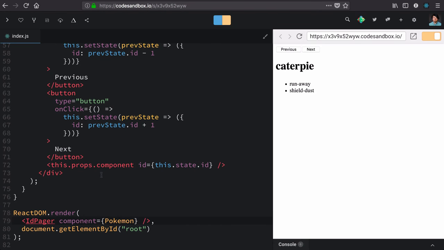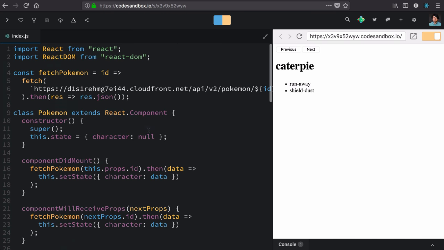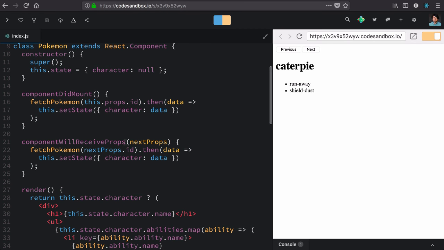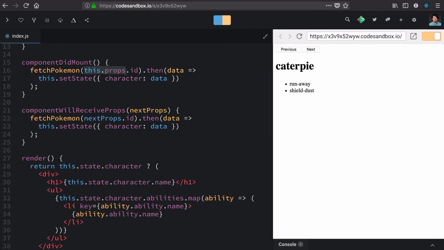Now, there's one thing that niggles a little bit about this setup. We have an ID pager, and it takes a component, and that's great. But we have this coupling here where any component that we provide needs to take ID as a prop. If we go up to our Pokemon component, we can see that we do expect ID as a prop. We use it all over the place.